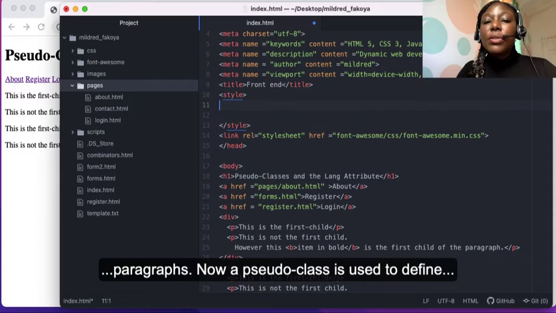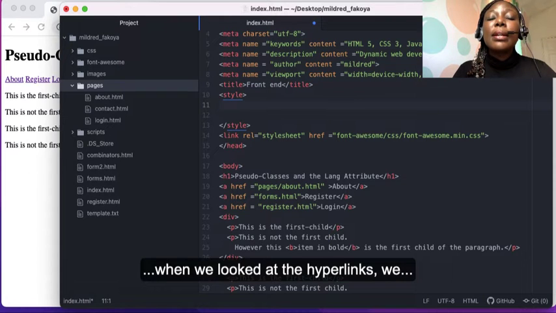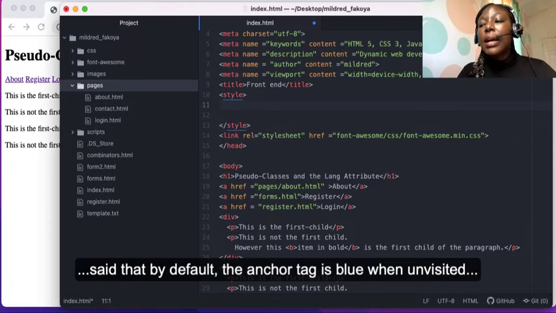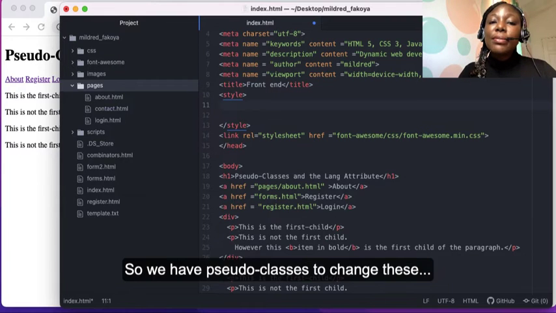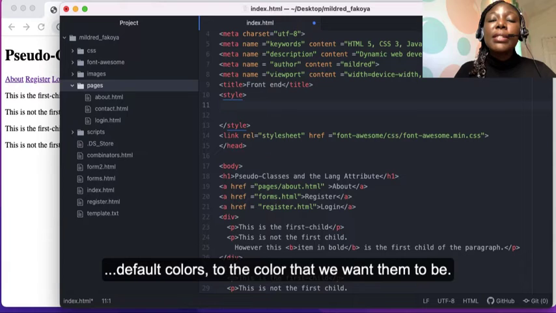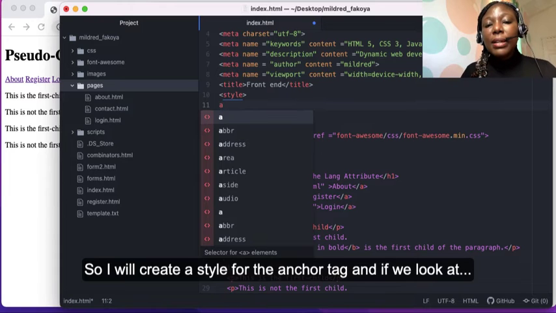Now, a pseudo class is used to define a special state of an element. Recall that when we looked at the hyperlinks, we said that by default the anchor tag is blue when unvisited, it is purple when visited, and it is red when active. So we have pseudo classes to change these default colors to the color that we want them to be. So I'll create a style for the anchor tag.